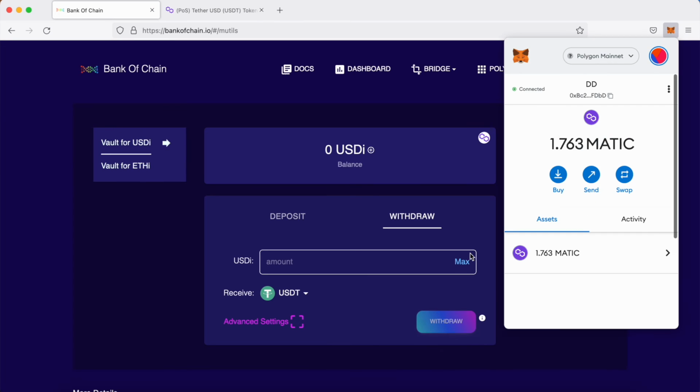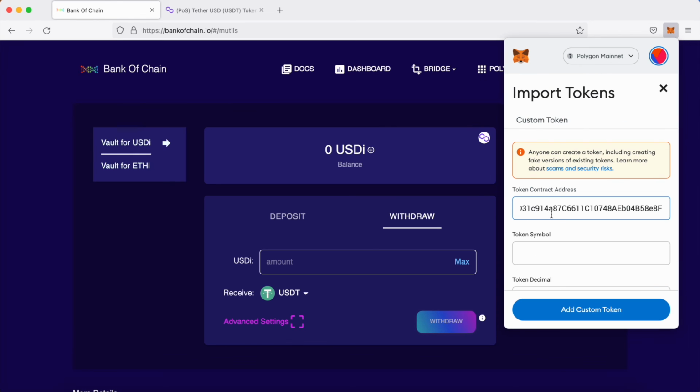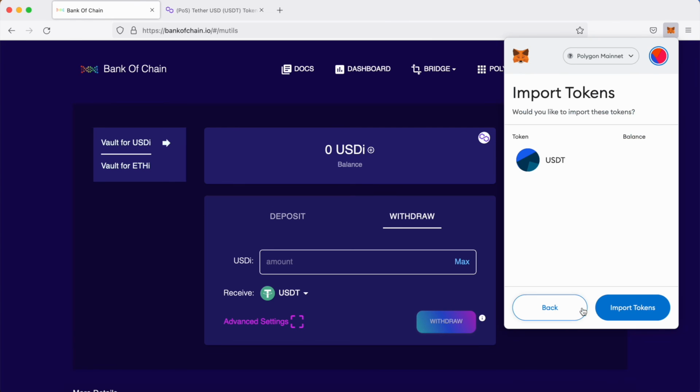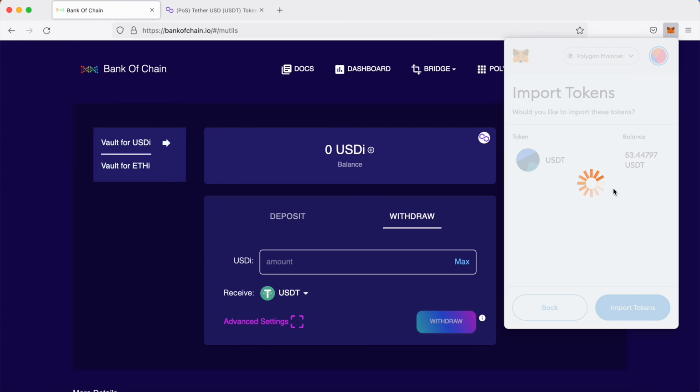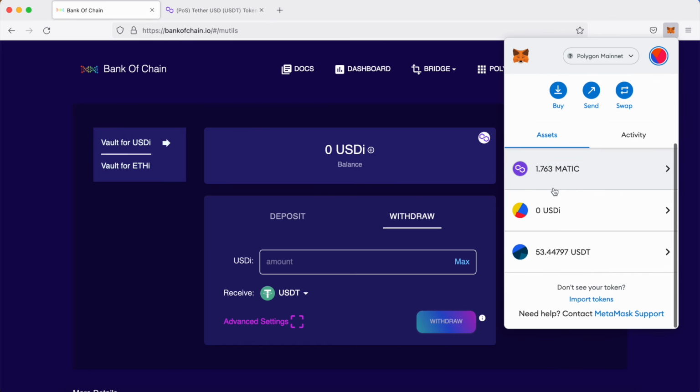Select Import Tokens and paste the copied address here. And now hit Add Custom Tokens and Import Tokens. And now you can view the USDT balance as shown.